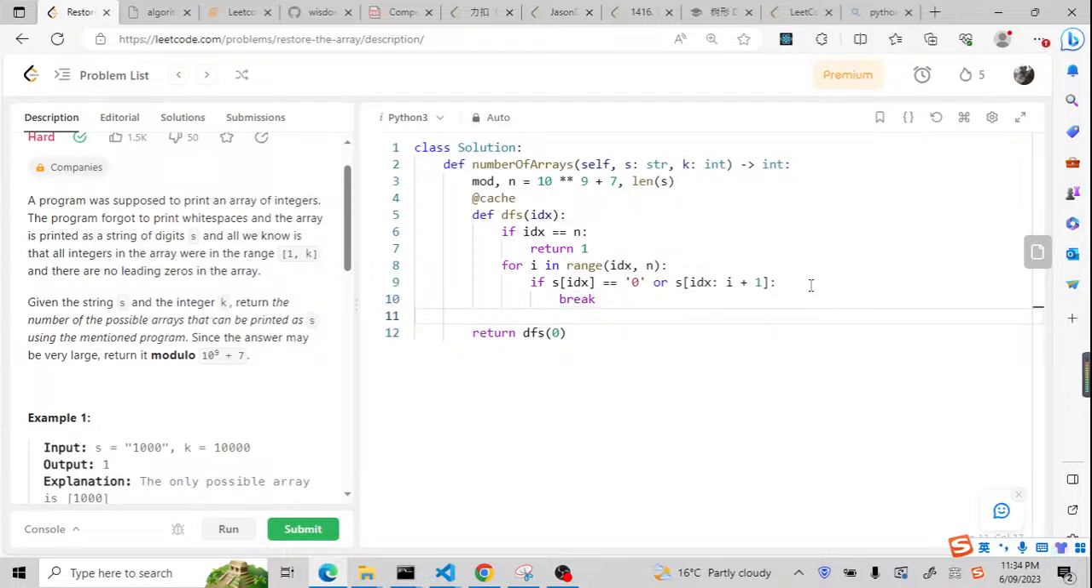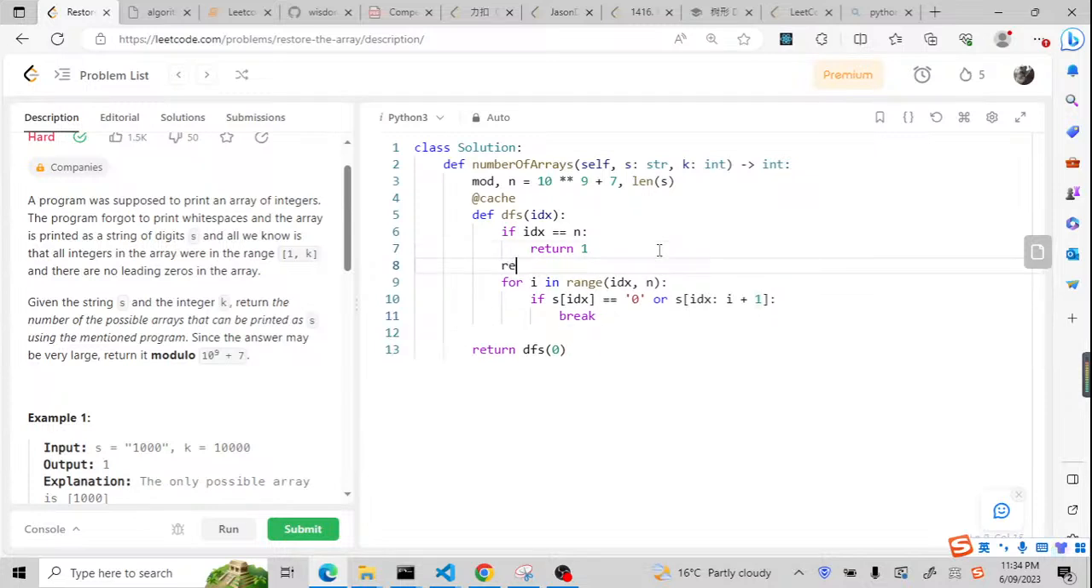Now, if we are safe, we just need to accumulate the result. So before accumulating, I need to define a variable result. This result should add the other situations, which would be DFS of I plus 1. So for each one of them, it will be I plus 1. And finally, I just need to return the DFS modulo the mod.